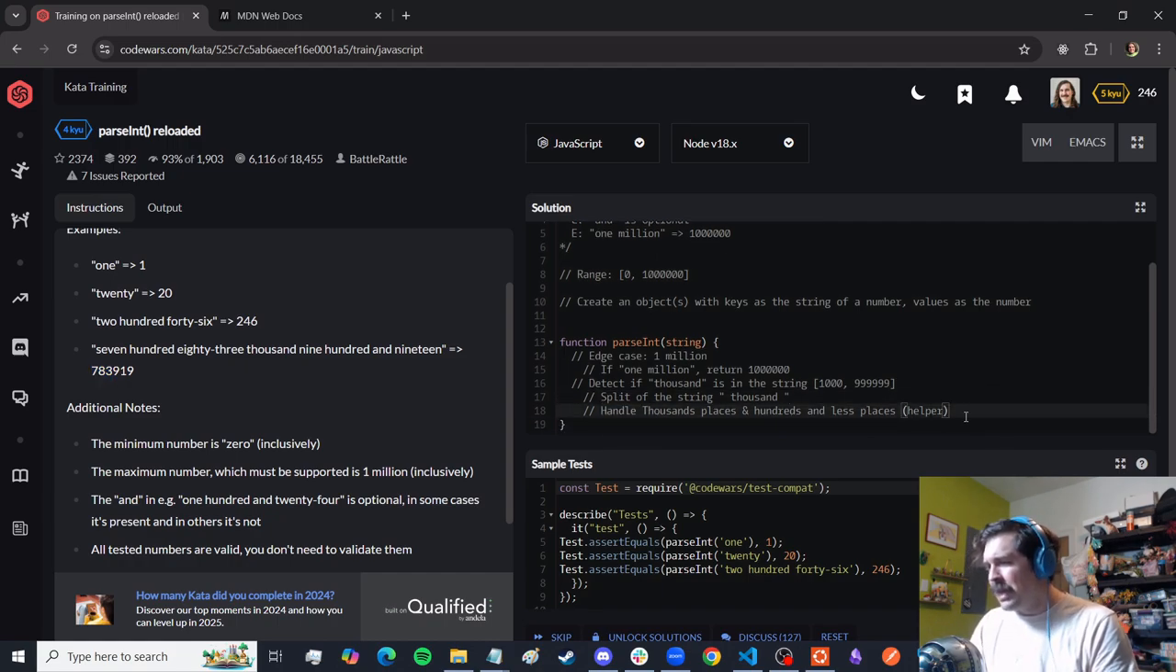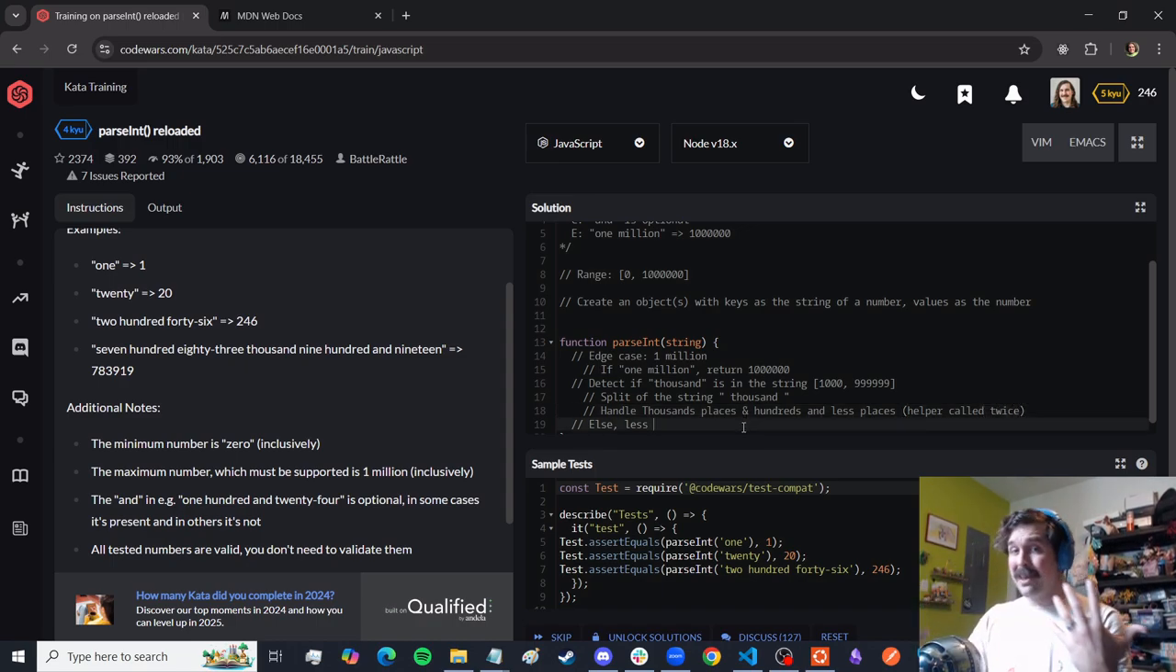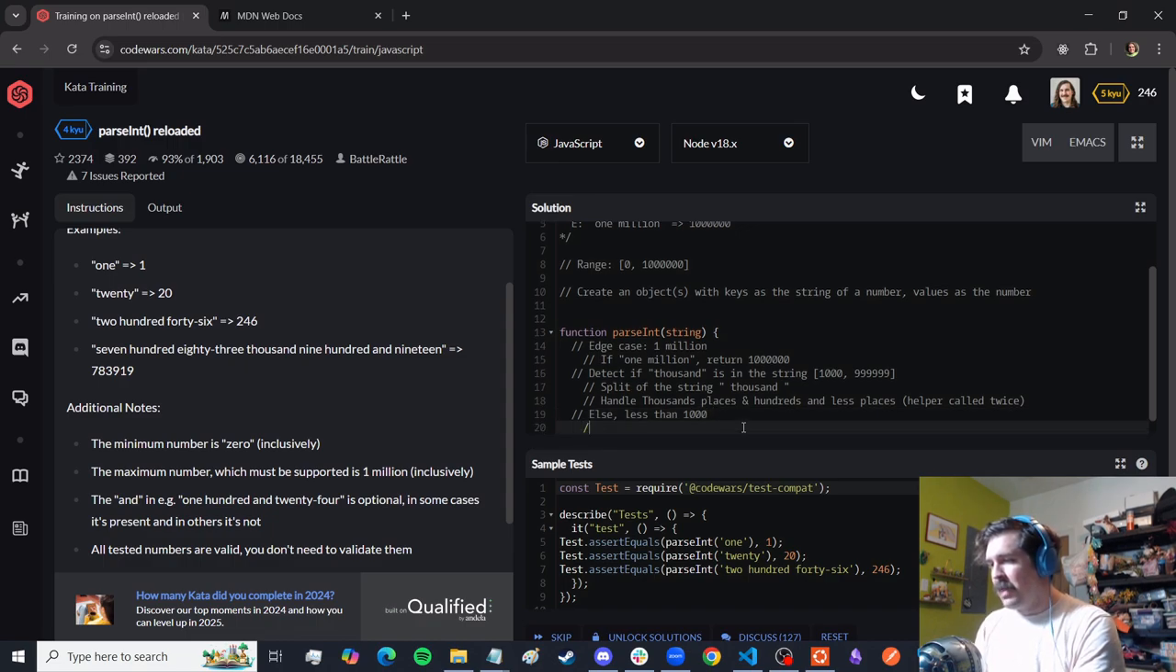So it gives me an idea of using a helper of some kind, right? Else, it's less than 1,000, and that means I call the helper once. So the helper is called twice in the thousands case. I don't know what the helper is yet. That's okay. If I'm less than 1,000, then I'll use this helper called once, because then I won't have to worry about that separation happening.